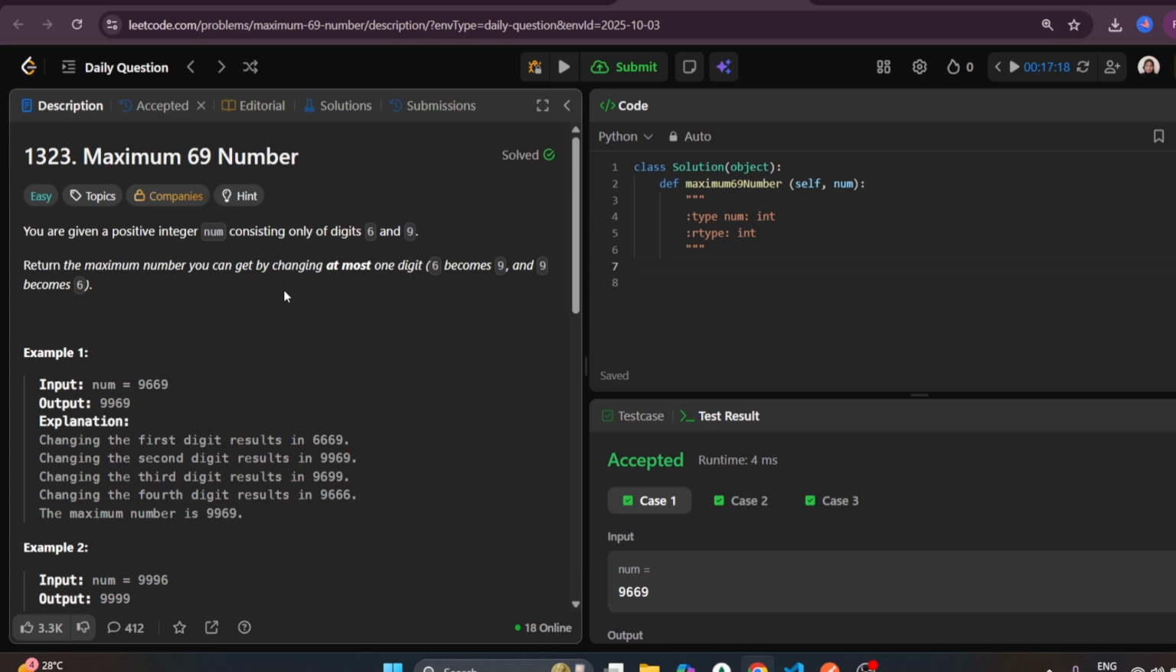So here the points you need to note: in the input we have only digits 6 and 9, and we can change maximum one digit only. We can change 6 to 9 or 9 to 6, but we need to return the maximum number. Okay, so that is the criteria.